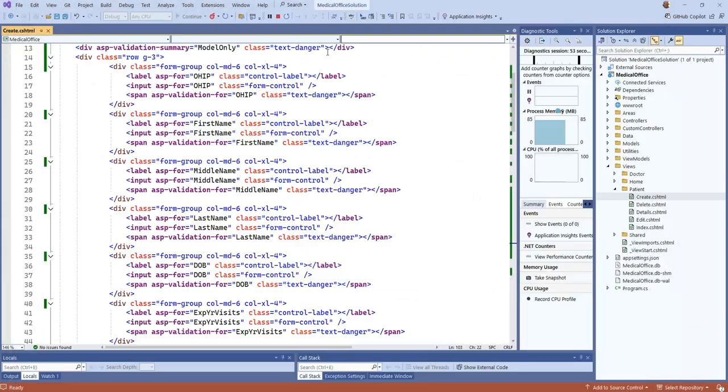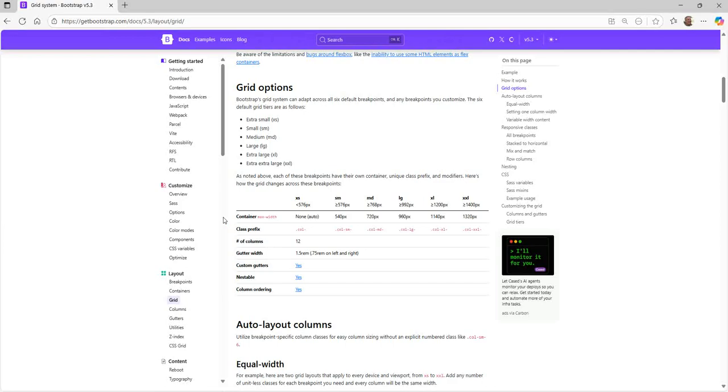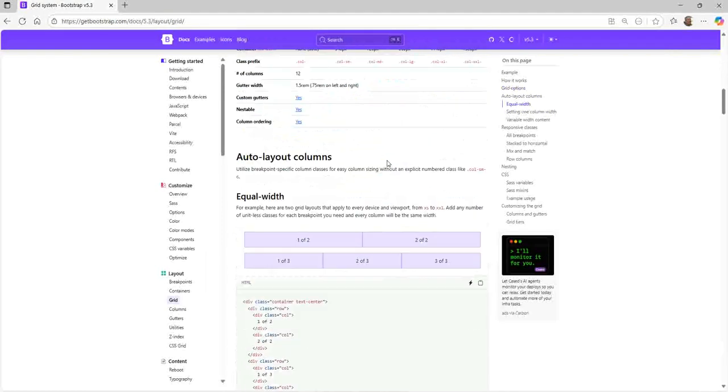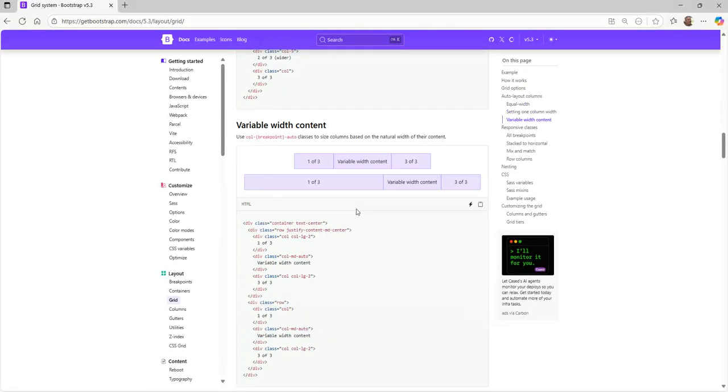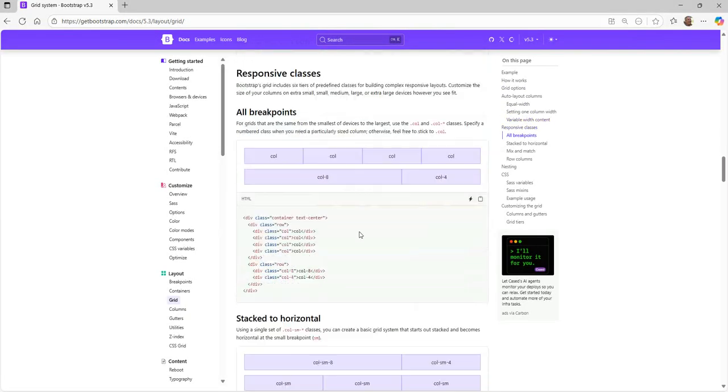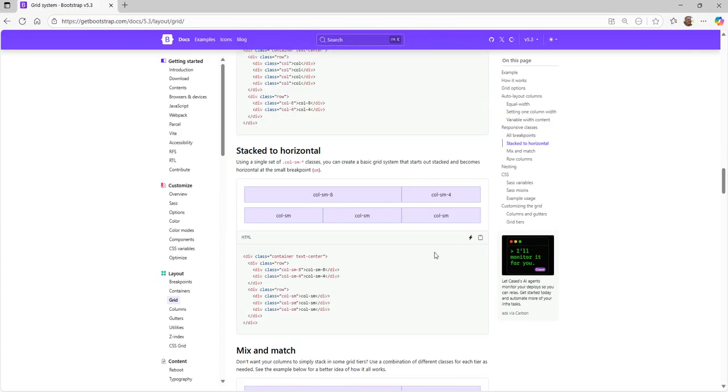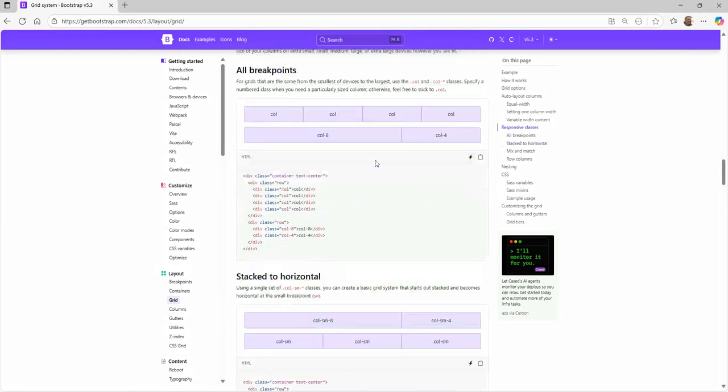So my bottom line is I really encourage you to read through all the documentation here on how the grid system works. There's a lot of options for automatically setting column widths, variable width columns, and so on and so forth, making it responsive and stacking horizontal and so on. So yeah, there's lots to be learned. It's a shame I don't have time to try and teach everything in class, but there you go.